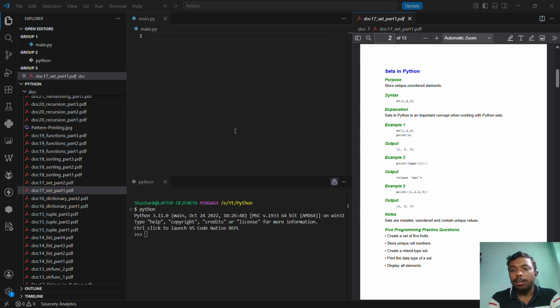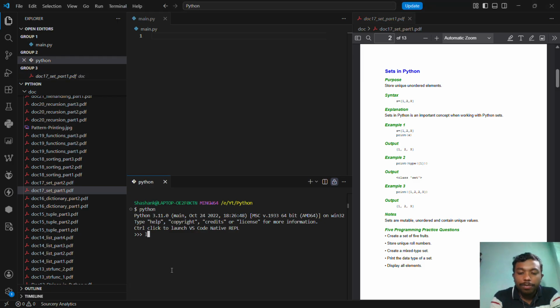A set is an unordered collection of elements. For example, you have a list like 1, 2, 3, and 4. If you print this, you will get the output in the same order as you set it. But for creating a set, you have to use the curly braces.